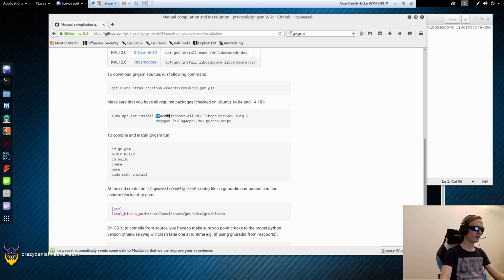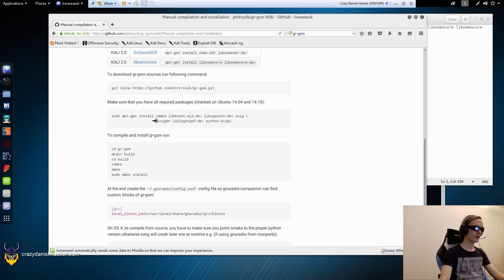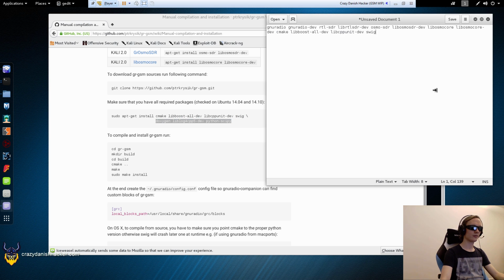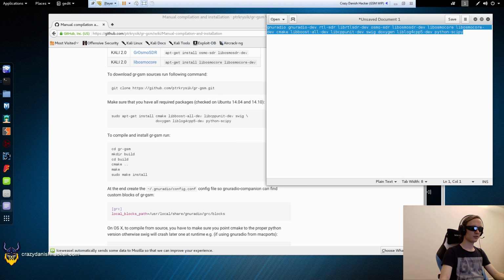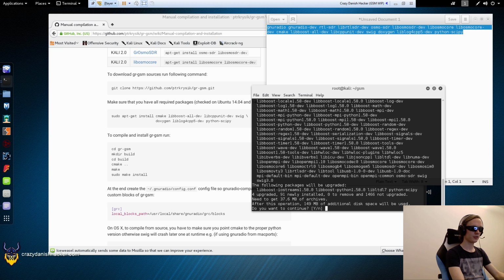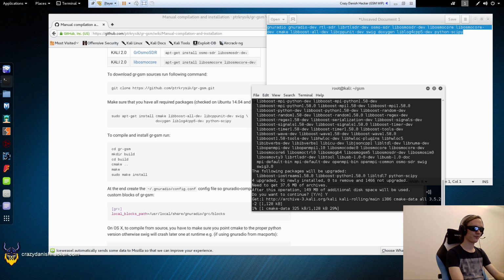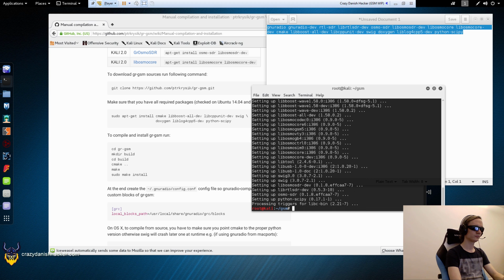This. And this. And this. So that should be sufficient. So we can do apt-get install, and we will need 37.6 megabytes. So now it has installed all of the packages, then we can proceed with the next steps.